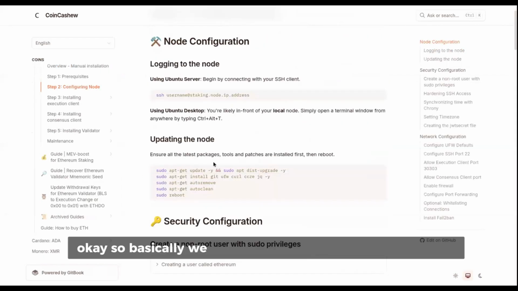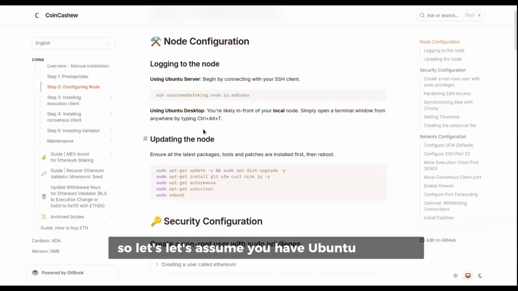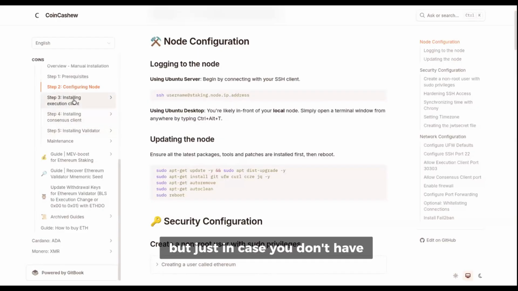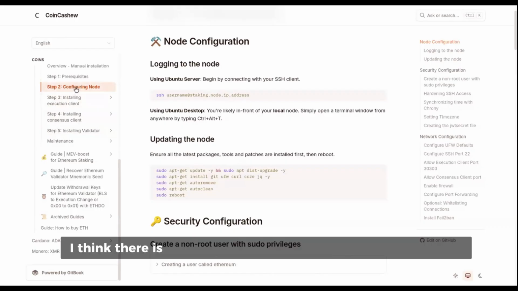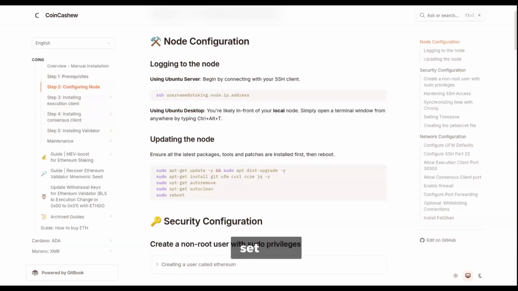Okay, so basically we will first of all update. So let's assume you have Ubuntu installed, but just in case you don't, I think there is also a part where they talked about how you can set it up. So let me see if I can get the link and also share.